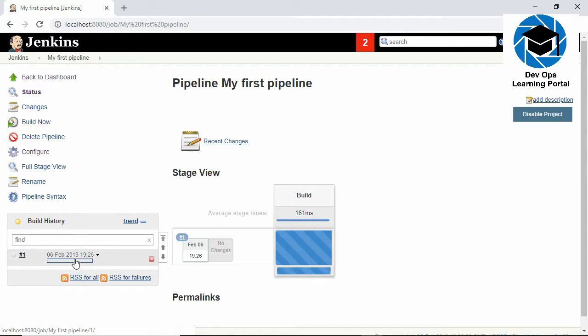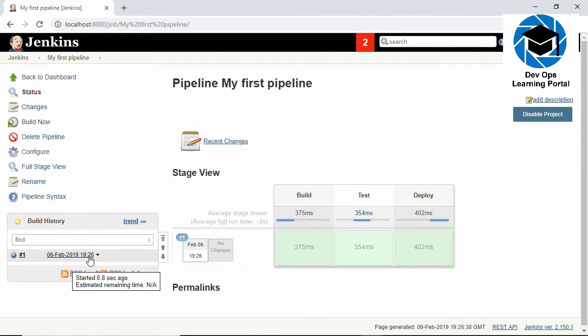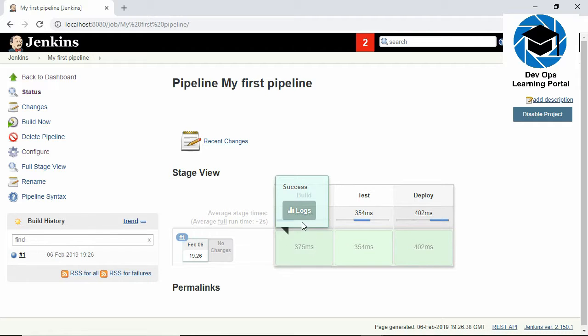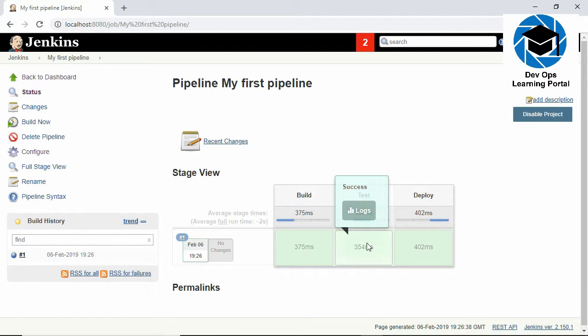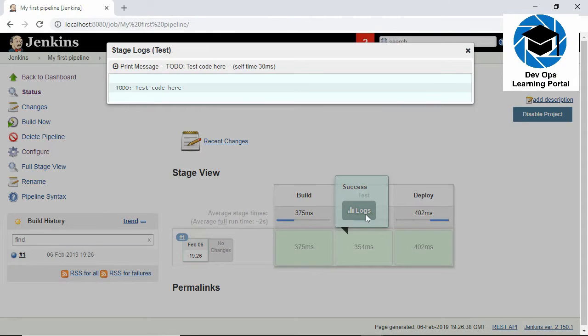On the left, in the build history, you can see that the pipeline has been scheduled. Under the stage view, you can see each stage has passed. They are all colored green. Hover over each stage, then click Logs, to view the log for that stage.